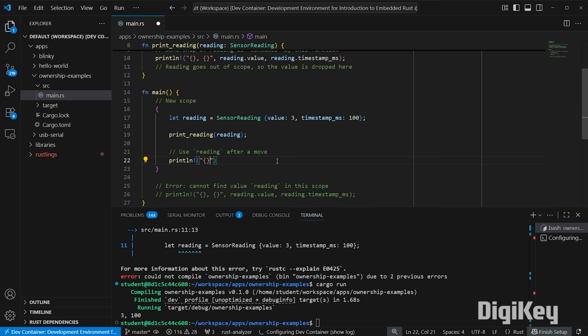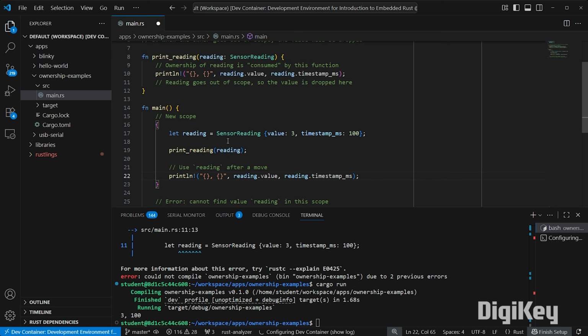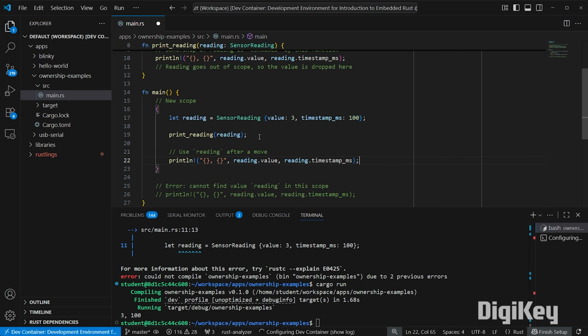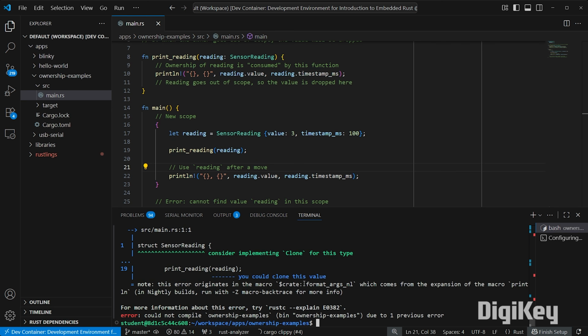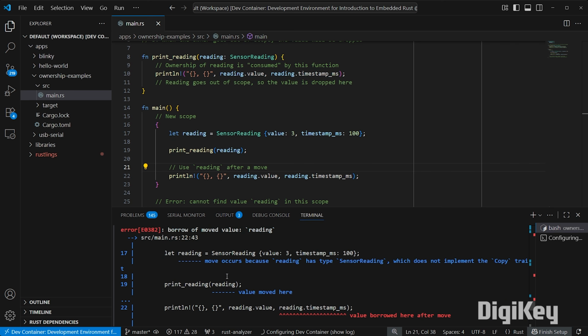So what do you think will happen right here? As I mentioned, we passed in reading, and we passed ownership to this function. Reading goes out of scope, and that's it. We no longer have reading here. So this should fail. We should not be able to use reading any longer because it went out of scope. Let's save this. We will run it. Sure enough, here is that error.